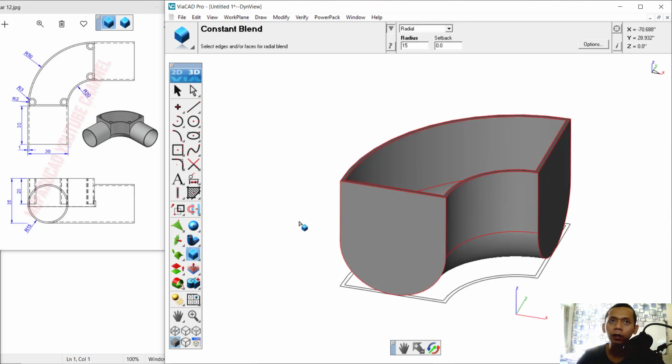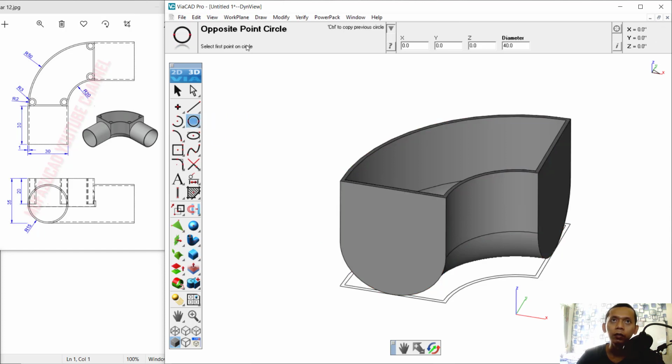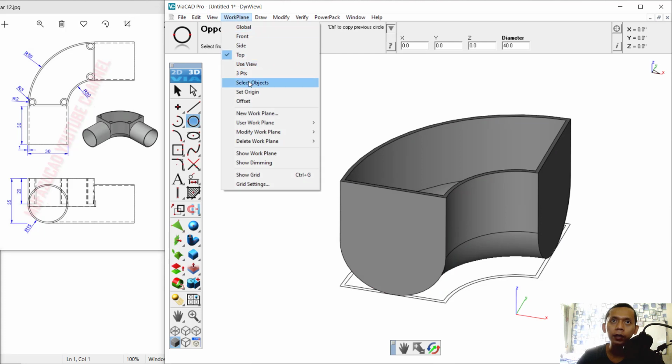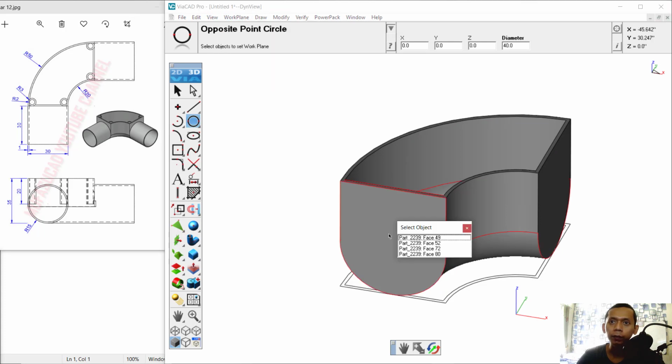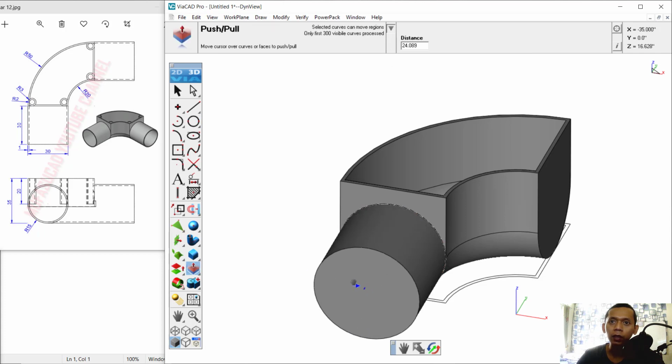The next in here I will create circle with from 2 points. You can click in here, hold and choose 2 points. You can click work plans and click select object. You can select this object. Okay, this face. And then we can set for endpoint in here. The next we can click from this point again, move into here. Use pull tools to pull these circles and we can set for distance into 30.